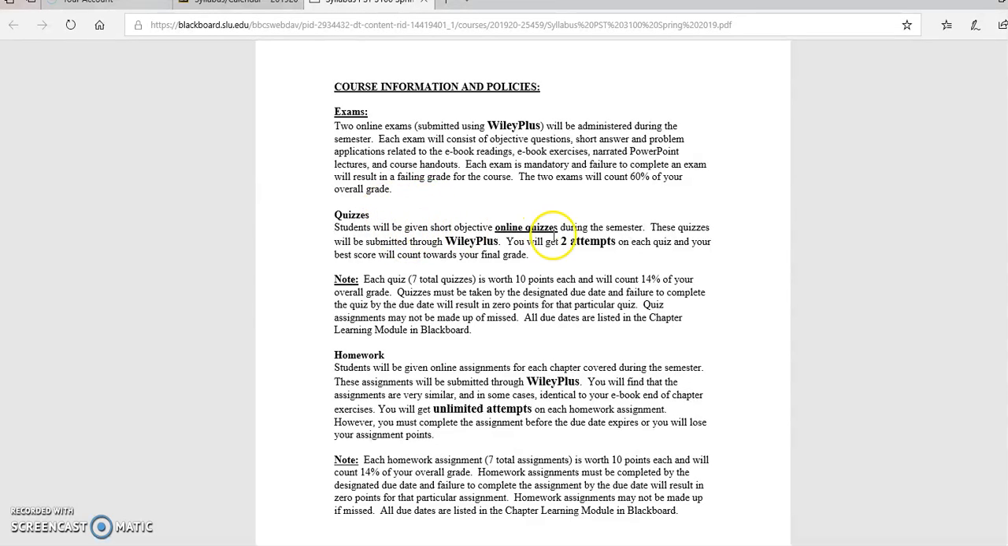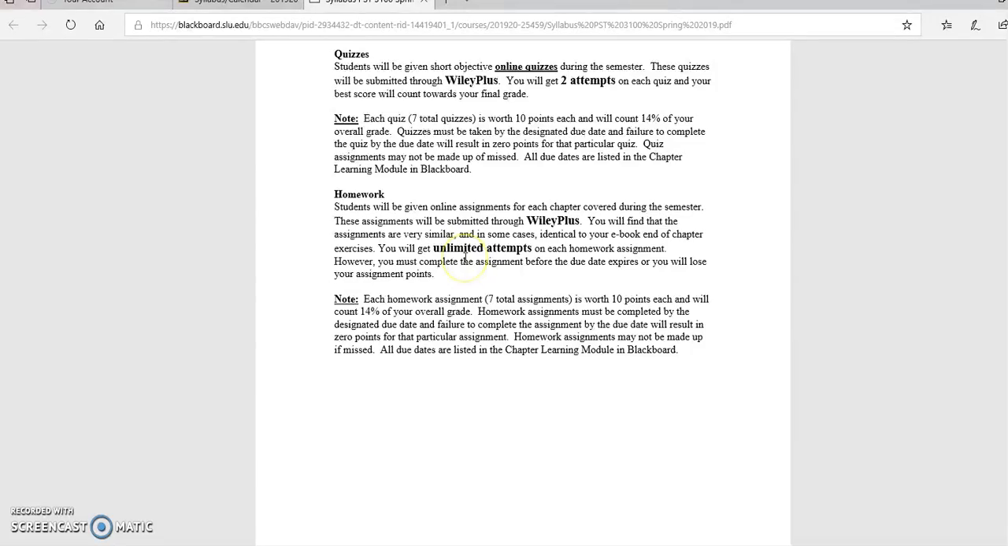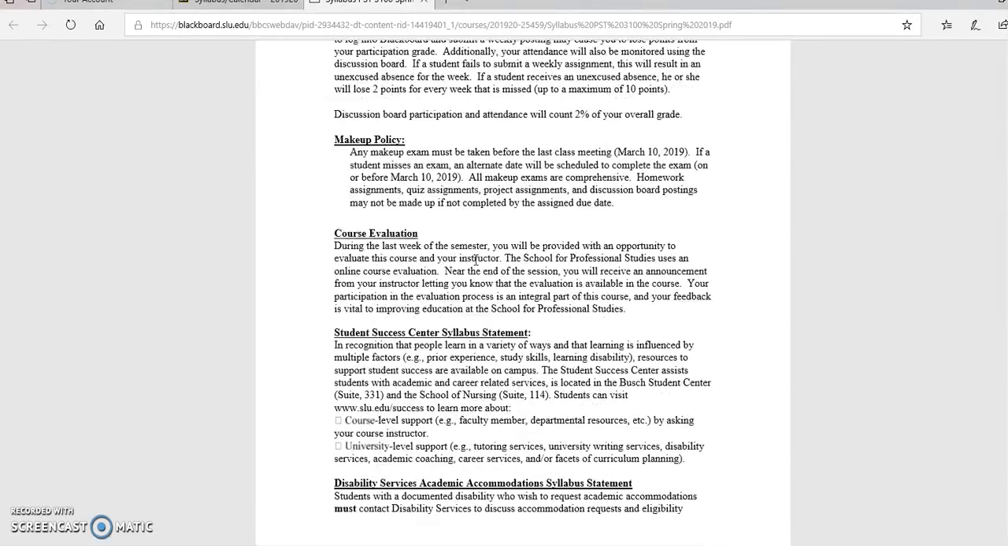Notice on the quizzes, this is real important, and I'll remind you every time you take a quiz, you always get 2 attempts on each quiz. I count your best score. And on the homeworks, you get unlimited attempts. Just make sure you submit all of these by the due date. Please read through all this and get very familiar with the syllabus.